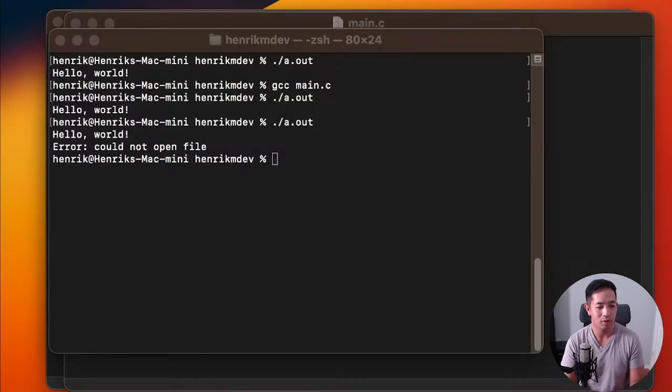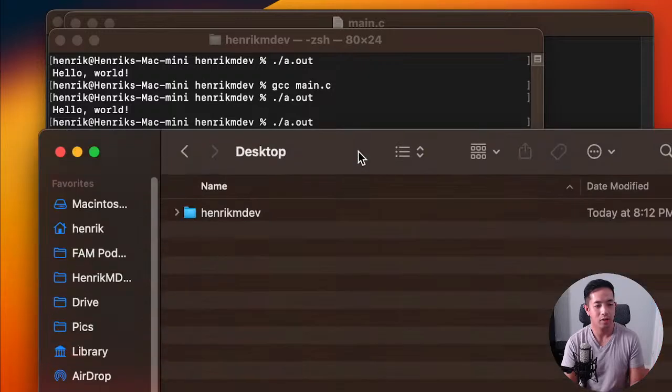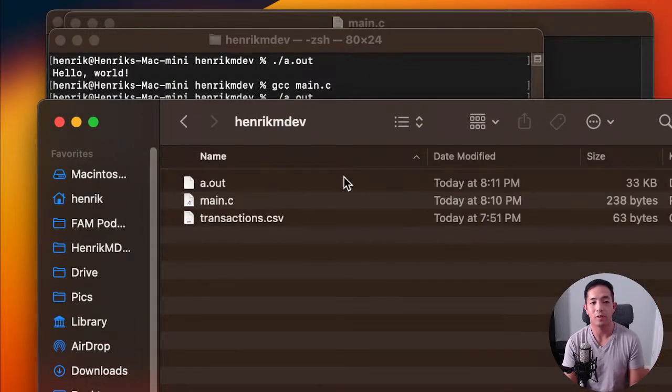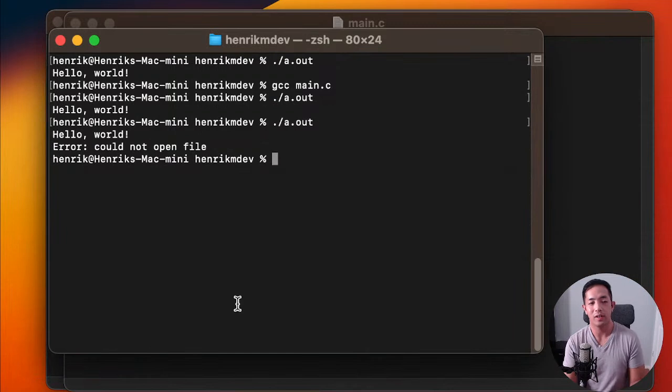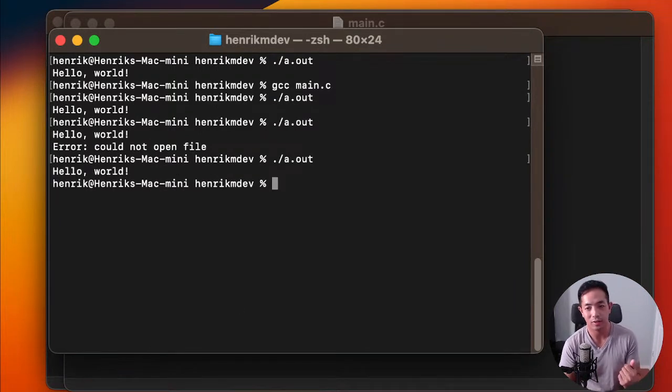I'm going to open my, where did I put it again? I put it in downloads. No, I think I put it in documents. Yeah, it's in documents. I'm going to put it back, and it should be there. Okay, so now it's back. And now if we run it again, there's no error. All right, so that means we actually opened the file.